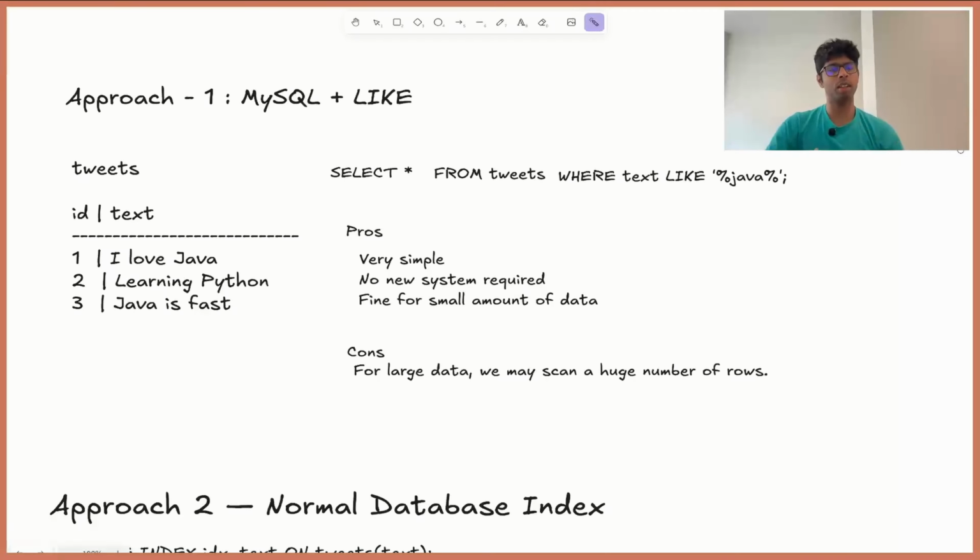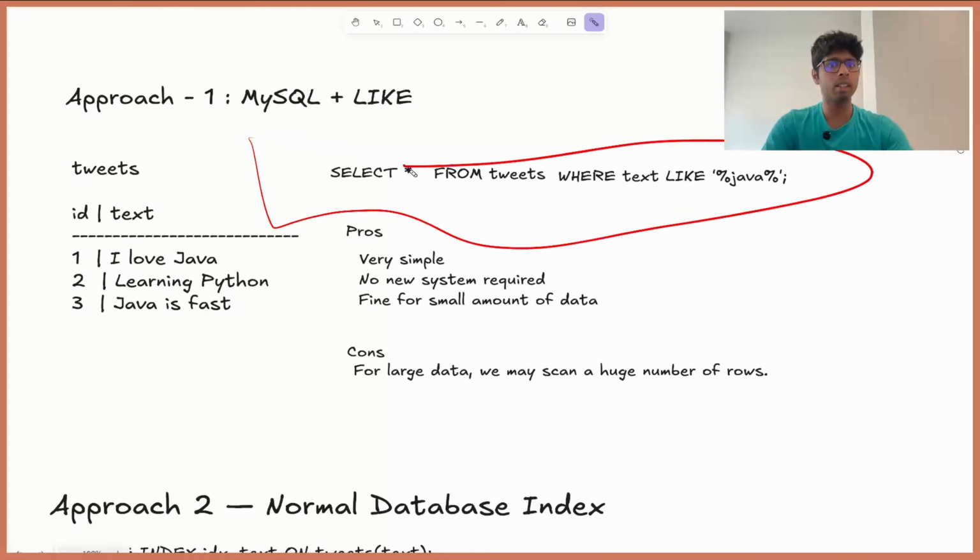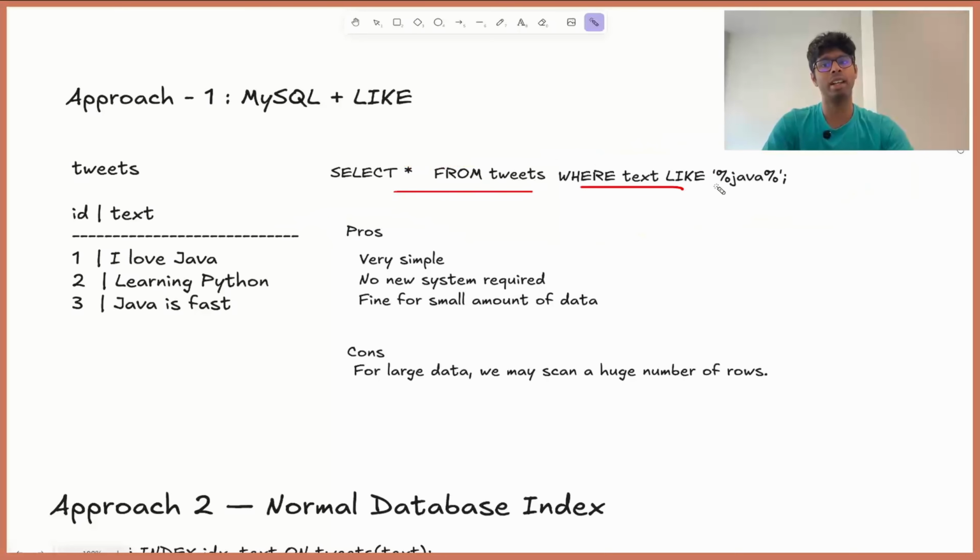What is going to happen right now is that we are going to store the tweets into a MySQL database. There's going to be an ID and the text, for example, "I love Java," "learning Python," and "Java is fast." We store everything in the MySQL database, and after that we can just write this query: SELECT * FROM tweet WHERE text LIKE '%Java%'.